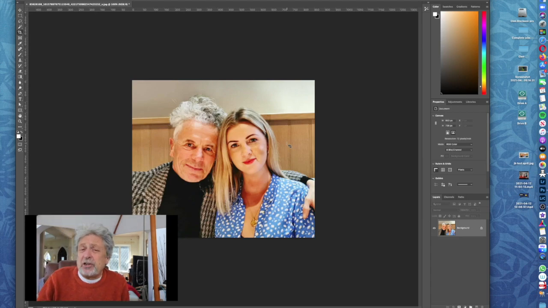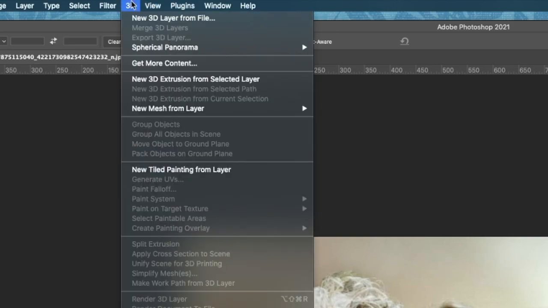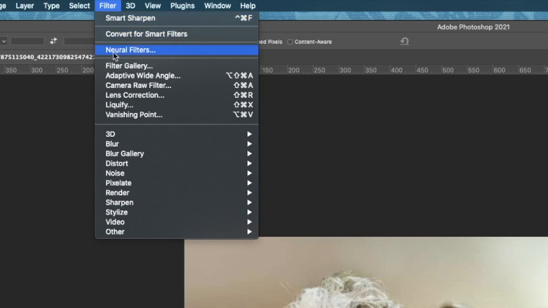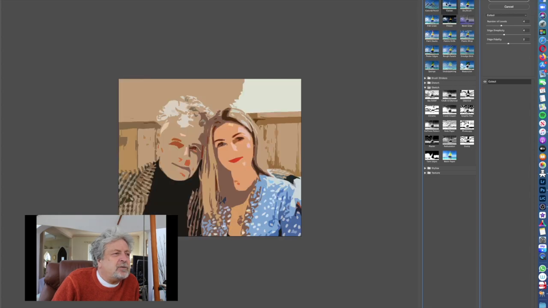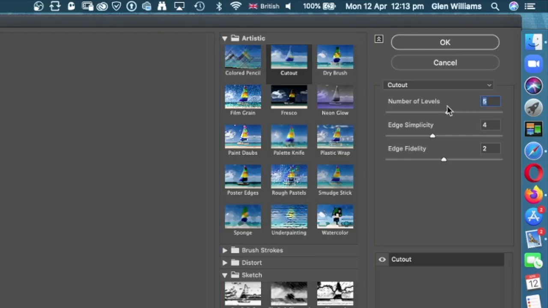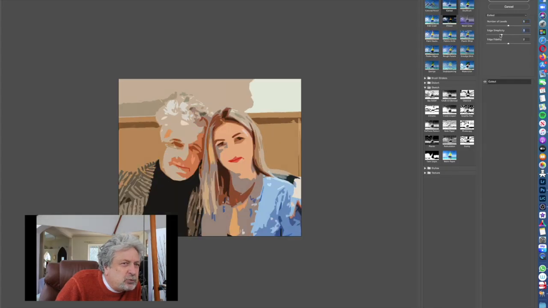Now we want to turn that into an illustration or a mosaic. What we're going to do now is go to the top bar, Filter, and we go to Filter Gallery. Now what that does is gives you a whole area. Up the top here you've got Artistic, right at the top. This will allow you to change this picture into any format you want. Cutout's good. I've used Cutout a few times, because you can change your levels, and it makes it abstract your edges. You can really make it very, very abstract if you want. Very clever.